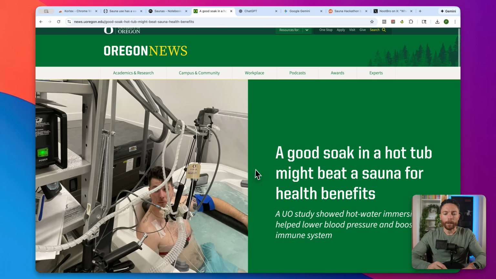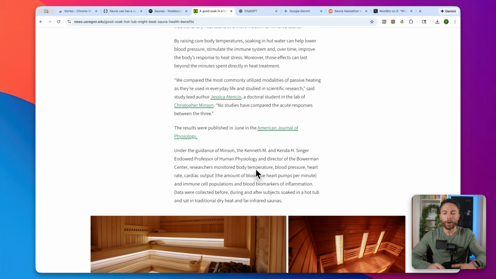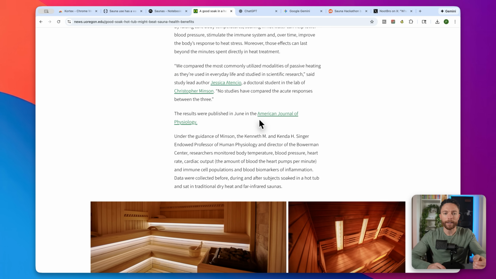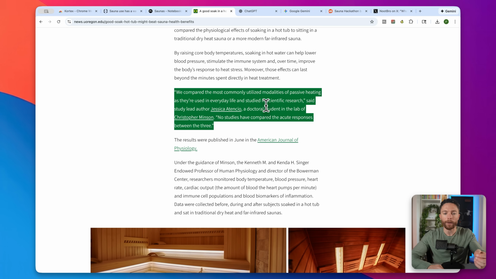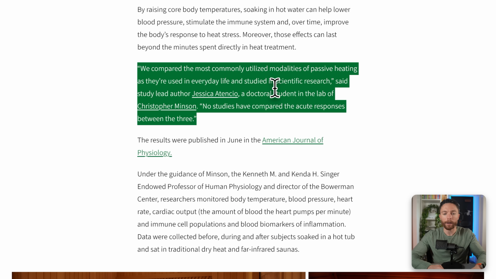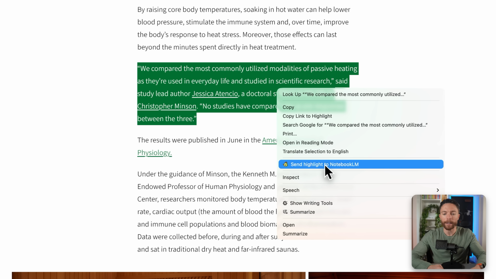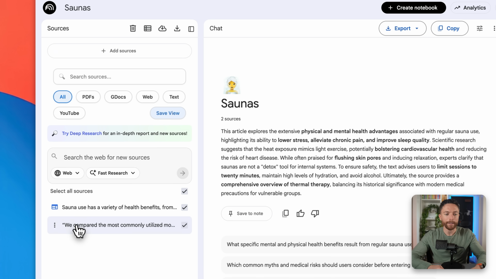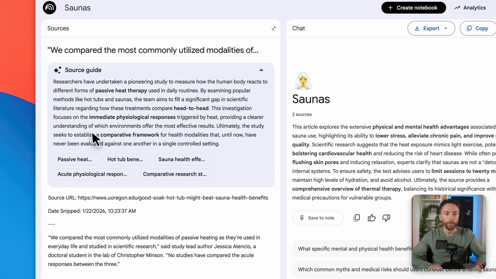But let's say you're reading an article like this one and you don't want to incorporate the entire article into your notebook. Let's say there's just one paragraph that you like. Well, you can highlight that paragraph, right click it, and click Send Highlight to NotebookLM. And coming back to the notebook, we can see that that has now been added as a note. We can see the exact text that we highlighted, as well as the source URL and when it was added.